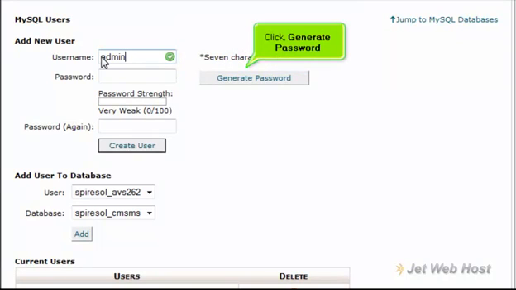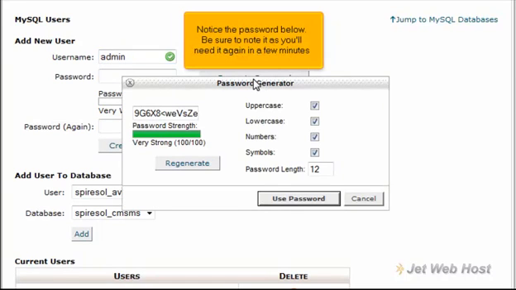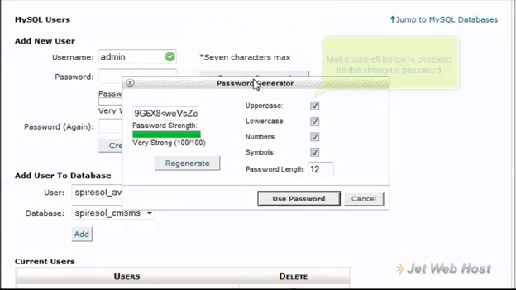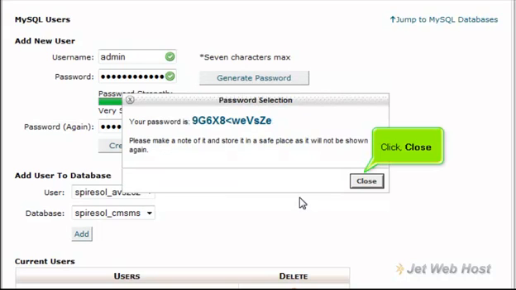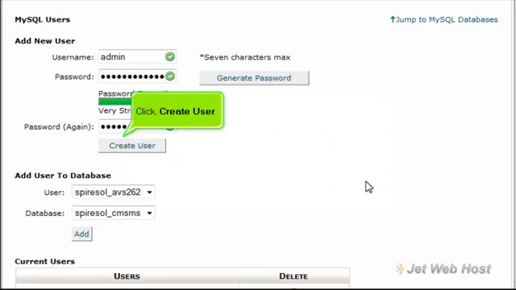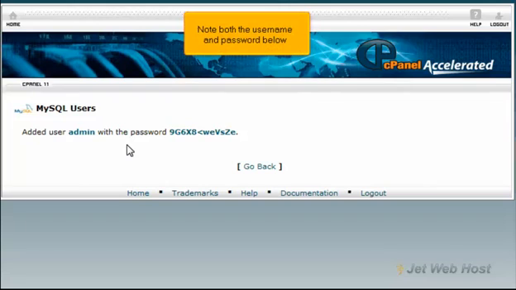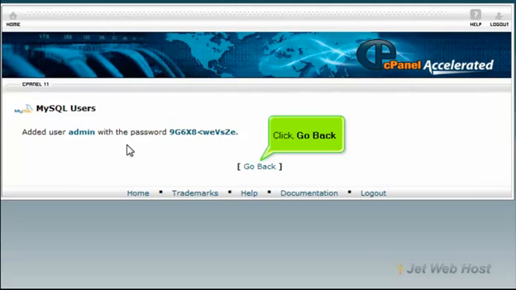Click Generate Password. Notice the password below. Be sure to note it, as you'll need it again in a few minutes. Make sure all below is checked for the strongest password. Click Use Password. Click Close. Click Create User. Note both the username and password below. Click Go Back.